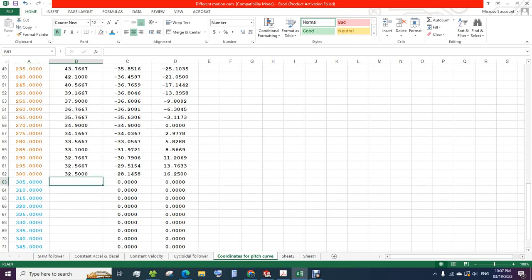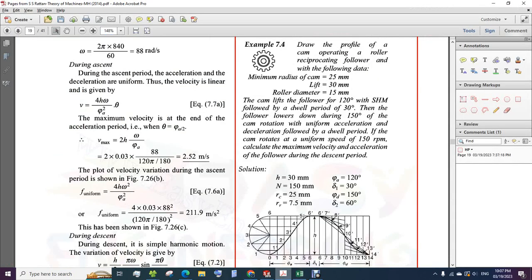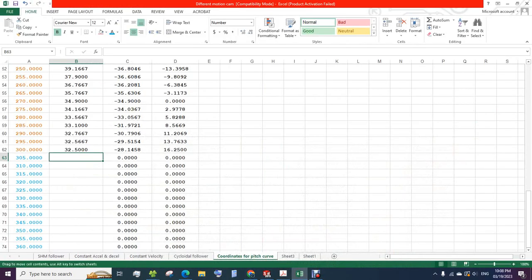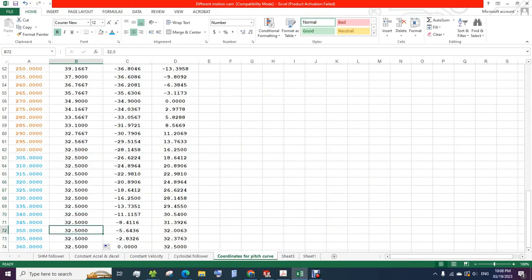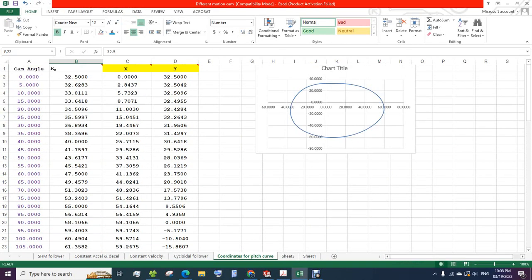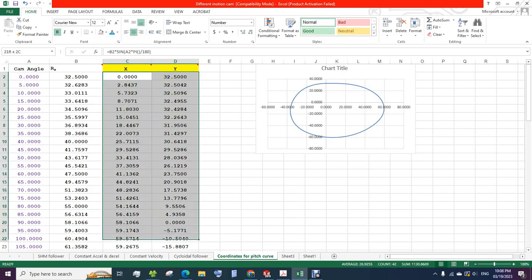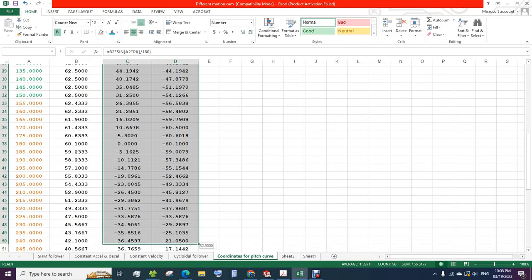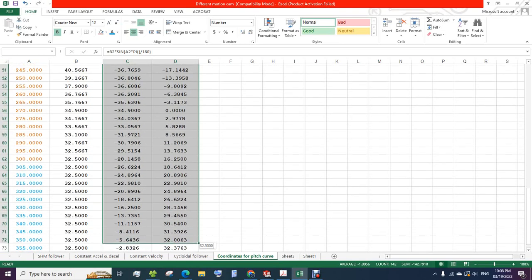Then the remaining period is again a dwell period, which is of 60 degrees, delta 2. So we will continue this value up to end. Save. So now our curve is completed over here. So this is actually our cam profile. So we have this Excel x and y coordinates of the cam profile.